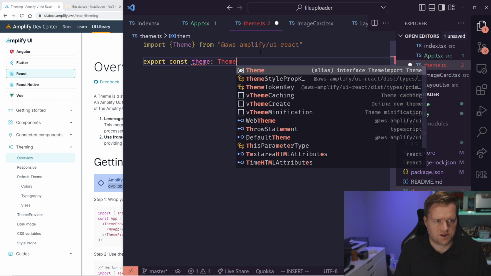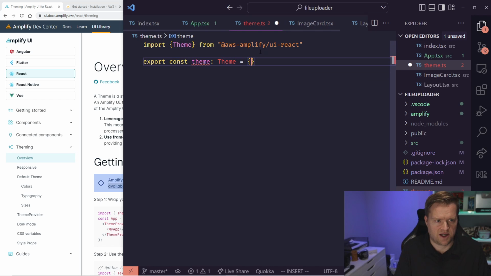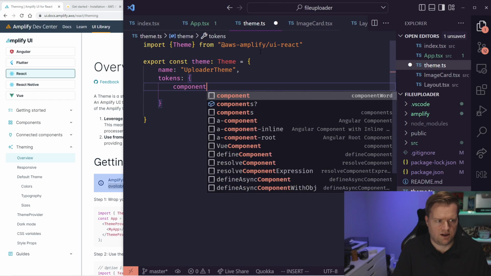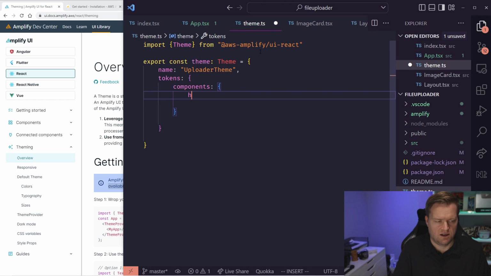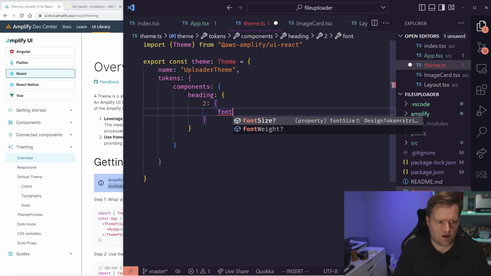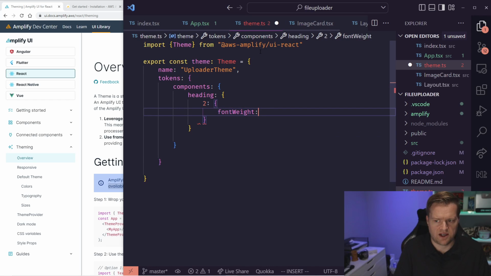And I always love TypeScript because now I have the type right here. I'm going to call it uploader theme. And then I have tokens. And then I want to do components. And then heading. And we know this is the second heading. And we know it has a font weight and a font size. So we'll do font weight here. And then we have to put a value.